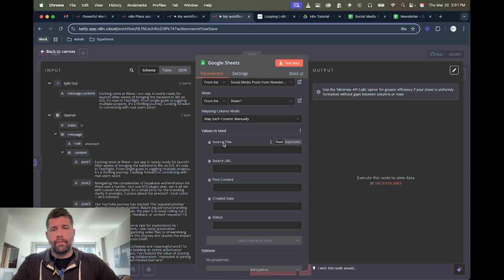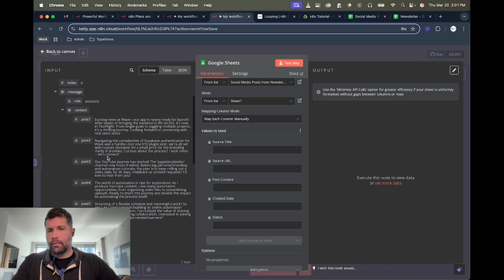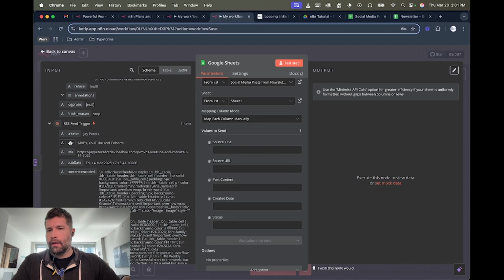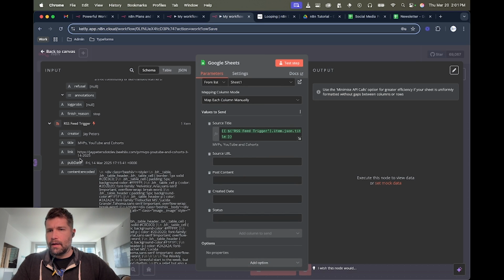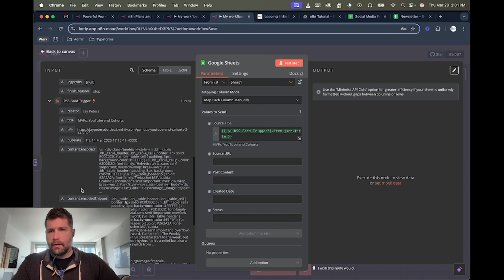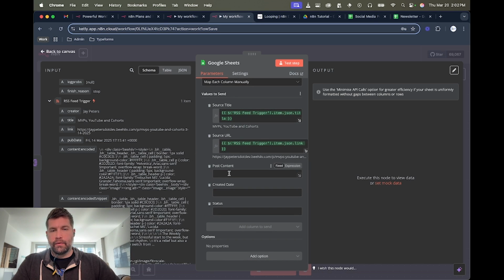So I started with source title. And if we go back, we can see all the inputs from our previous steps in the workflow. I'm going to go ahead and grab the title from the newsletter, just mostly for reference at this point because we're not actually using it yet. And then I'm also going to grab the URL, again just for reference. We can go back and look at the newsletter directly if we need to. And then finally, post content.